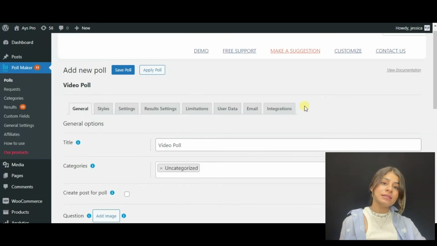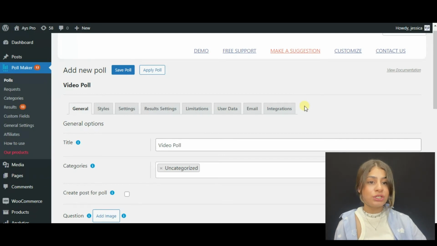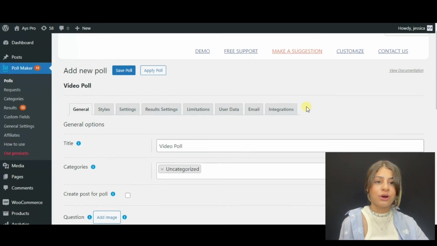For customizing the style of your poll or for adding various advanced options or settings, you will need to move to the style tab, settings tab, result settings tabs, limitation tabs, user tabs, etc. So the poll maker plugin has various options that will help you to create not only engaging but also informative and protected polls. So make sure to get in touch with them with your own experience and let us know what you feel about the plugin.